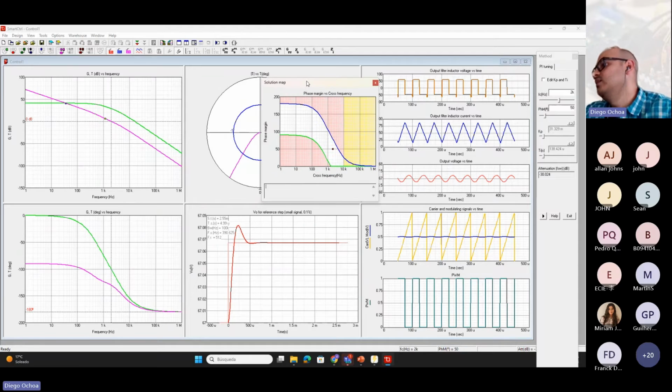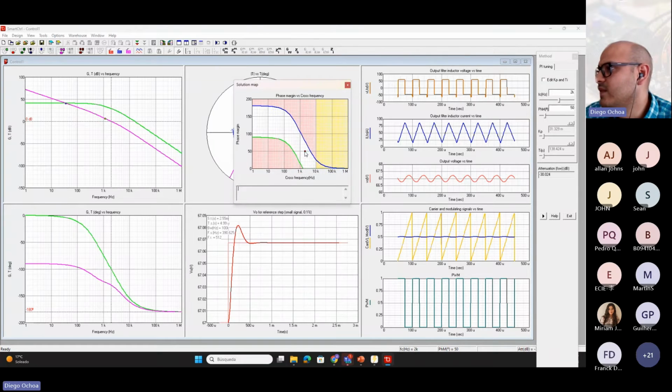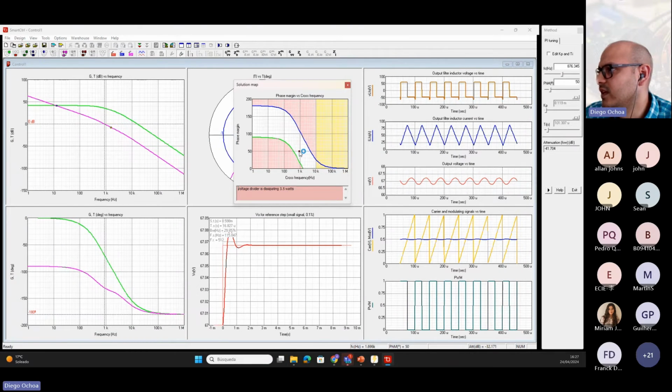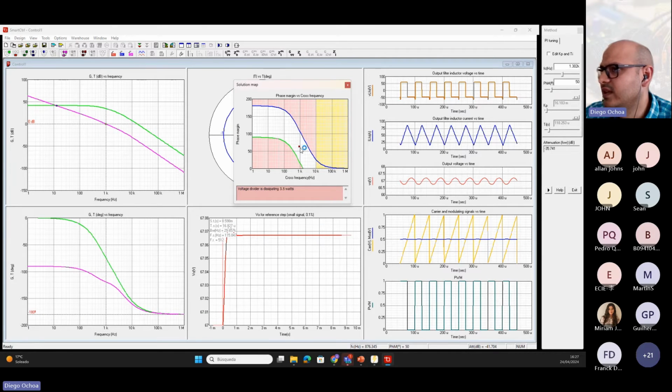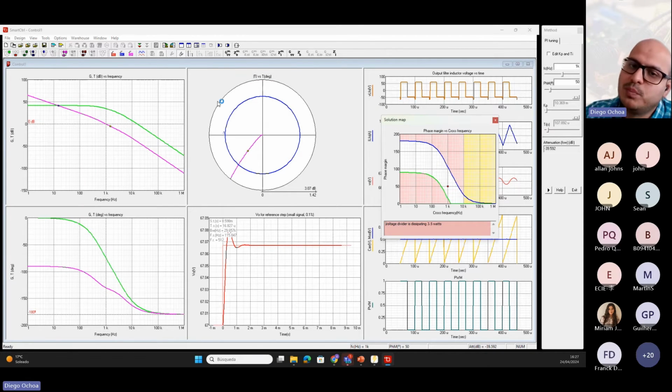So here we have the transfer function, the frequency response of the open loop transfer function, and here you can see that the crossover frequency is around 2 kilohertz, and the phase margin is around 50 degrees. So here you can see that if I change the value of the crossover frequency and the phase margin, the frequency response is automatically updated. So after we design the control loops, now it's time to export to PSIM simulation.